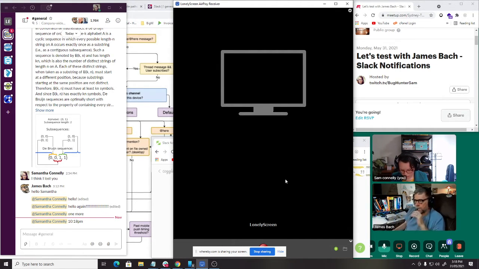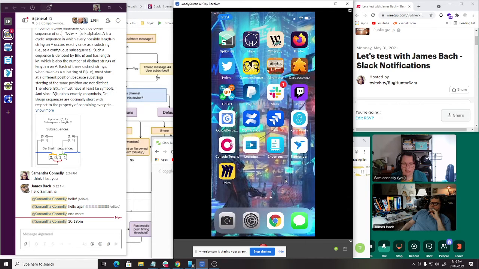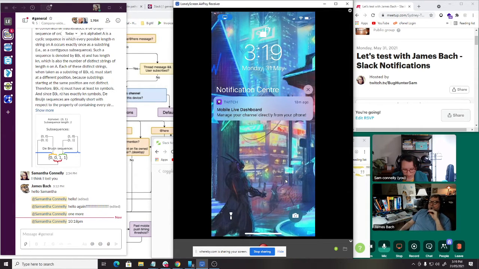So I heard that on the Mac. But there does not appear to be one. Oh no, there is one. On which device? On iOS, you can see that Slack on the home screen has got the bubble notification. Oh yes, I see that. Right. However, I didn't get one from the notification center list.